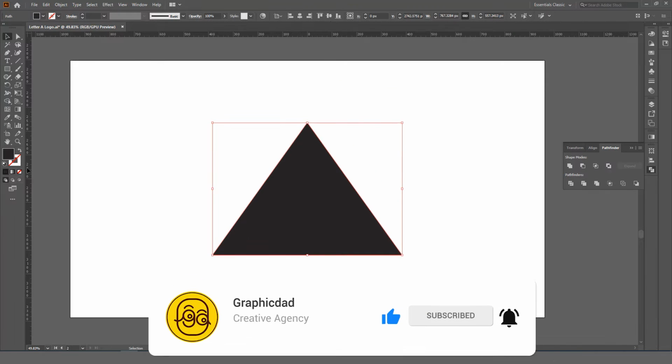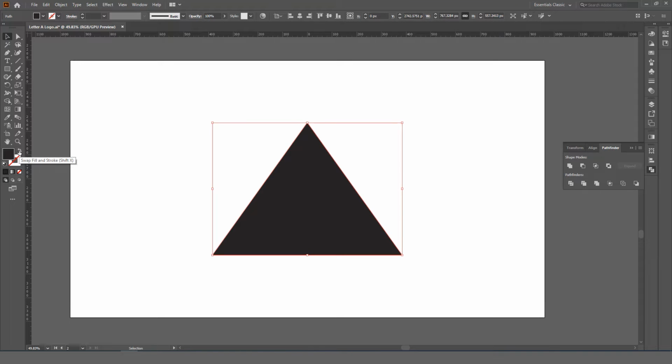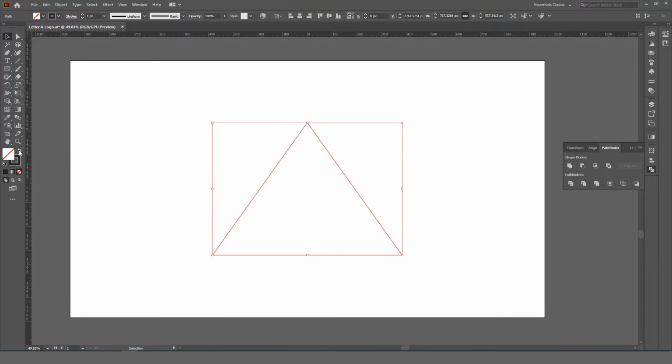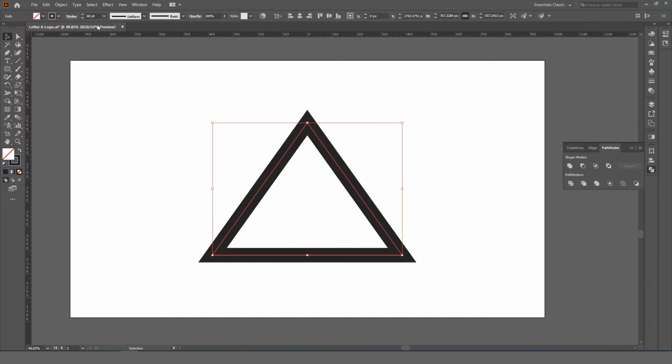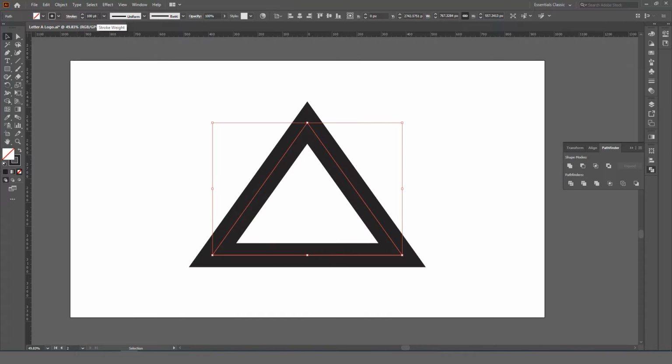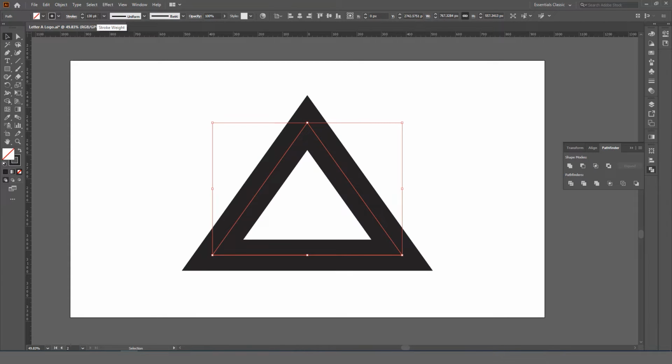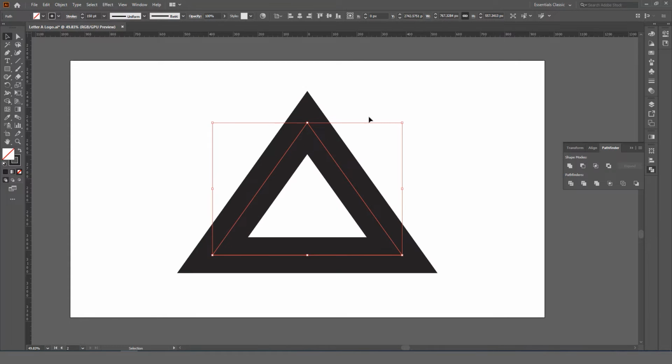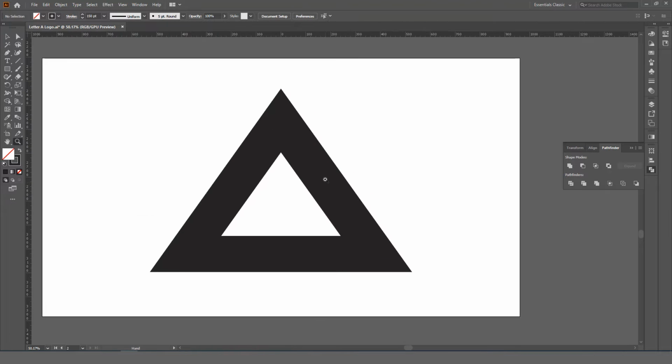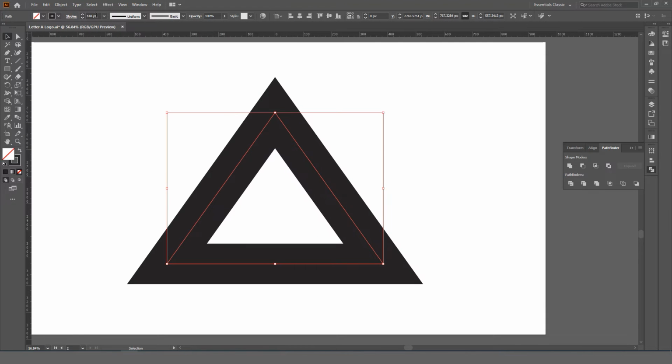Now click here to swap the color, increase the stroke weight to 60. Let's do 150. 120 is fine, I think.